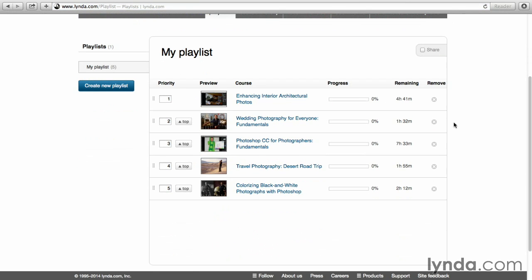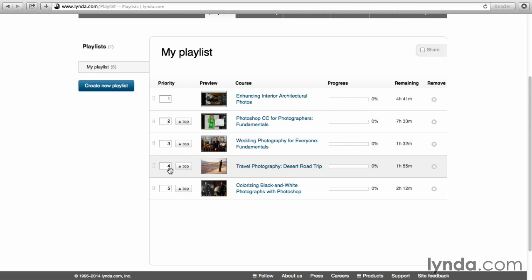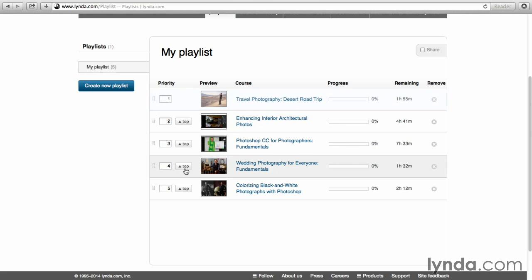So this is the page where you manage your playlists. Some things you can do here include rearranging the playlist by dragging courses up or down, or click the top button to instantly move a course to the top of the list. You can also see how far you've progressed in any of these courses. I've currently watched 0% of all of these courses because they're relatively new. And you can also see their durations over here. To remove a course from the playlist, just click the X button.